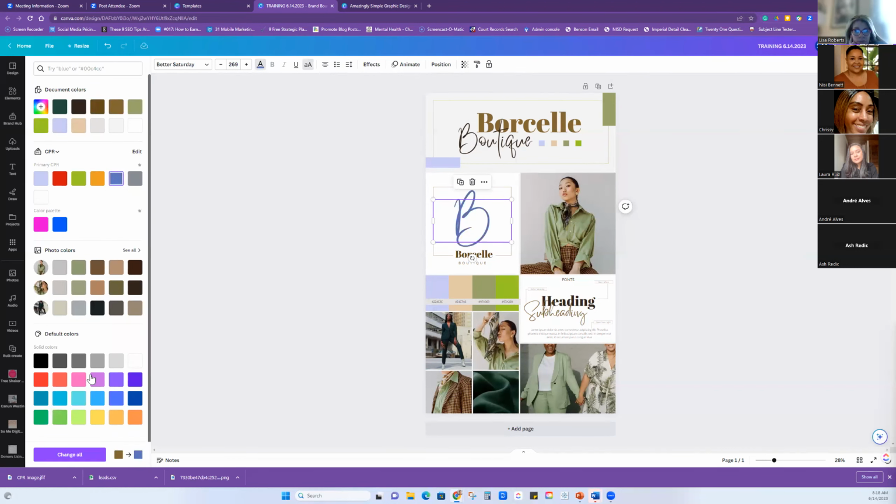So you see the value almost immediately of making sure you build out your brand hub, because now you don't have to guess. Now you don't have to figure out or remember which color is what. It's automatically there for you and you can move through your design much quicker.